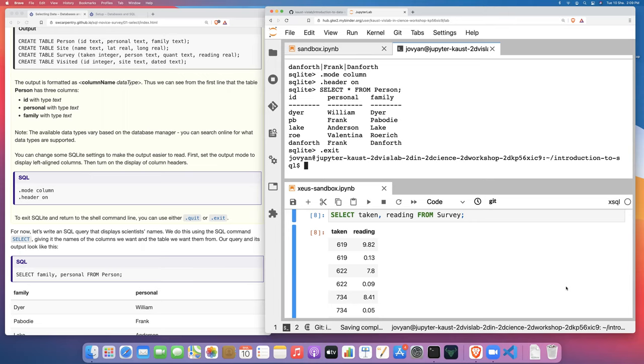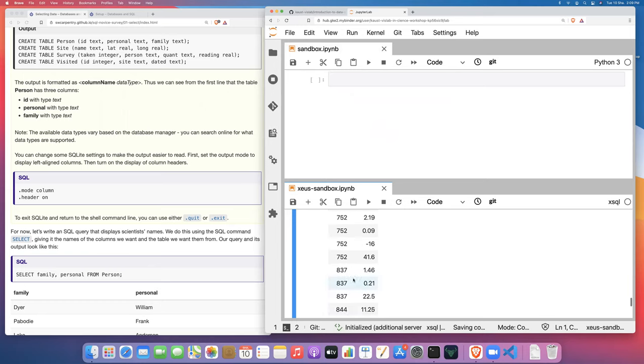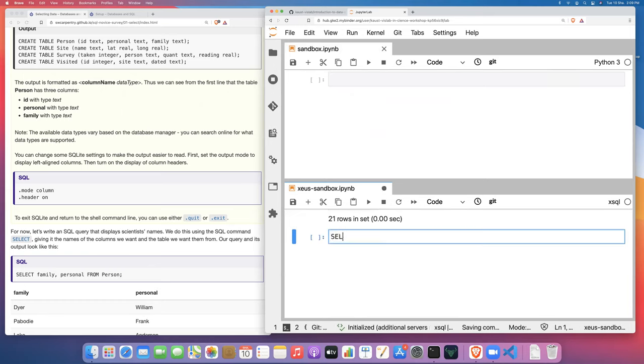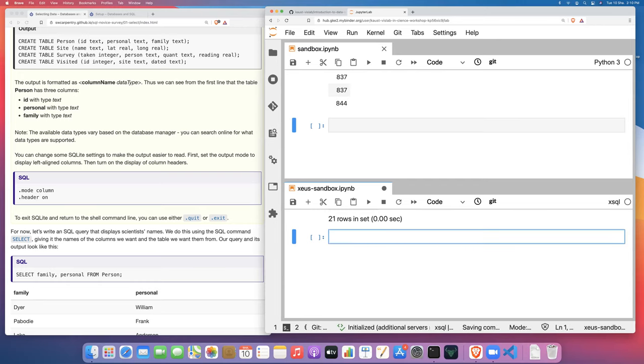So Didier has a good question. Does the Xeus notebook auto-complete the SQL commands? I don't know. Let's see. So if I was to type SEL and hit tab, I'm hitting tab and it does not appear to be auto-completing, unless it's taking a while. So I would say no, it doesn't look like it supports autocomplete. And then I'm guessing that if we did SQL, yeah, there's no autocomplete here for SQL commands. But that would be a cool feature.